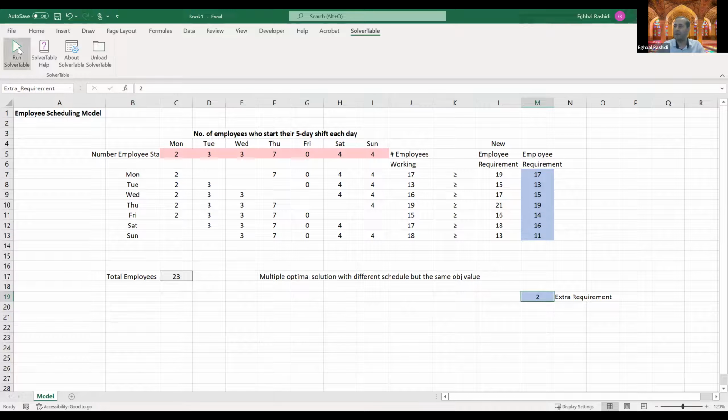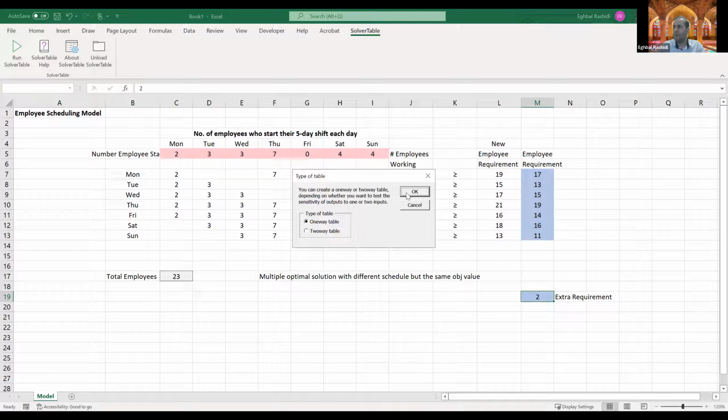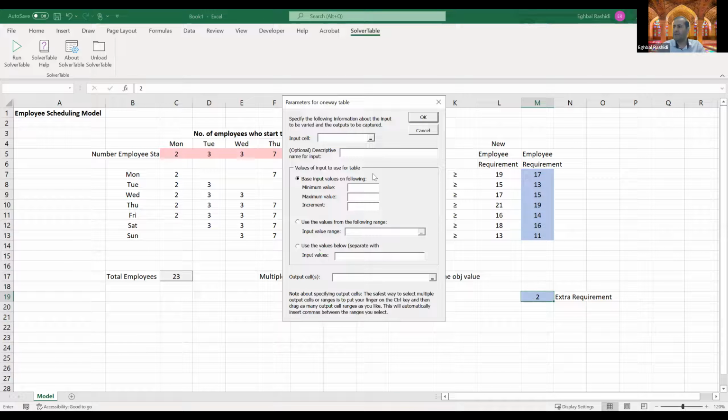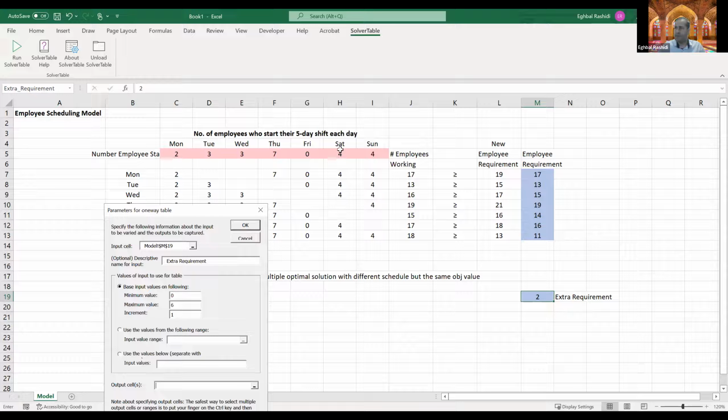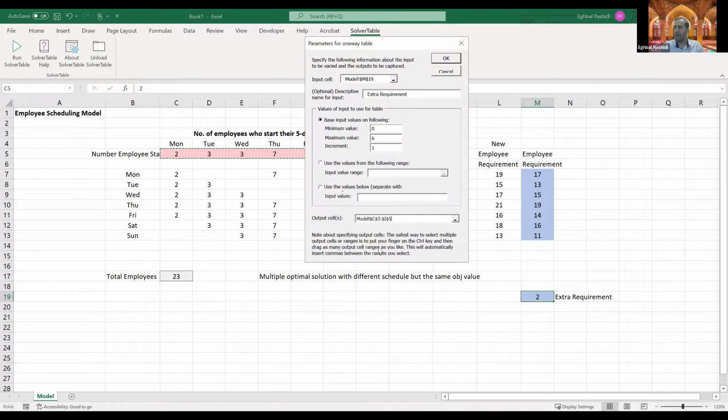Okay, so let's run a one-way table. So the input cell is this one, which is the extra requirement. And the minimum value for it, say it's 0, that means the same as what we had originally. And then we're going to add it with an increment of 1 up to, say, 6. Okay. What are the outputs that we want to see the impact on? The schedule, which is how many people start working on Monday, Tuesday, etc., and also the total number of employees required. So I'm going to hold the control key down and select this cell, right?